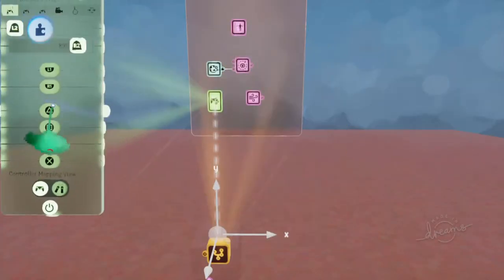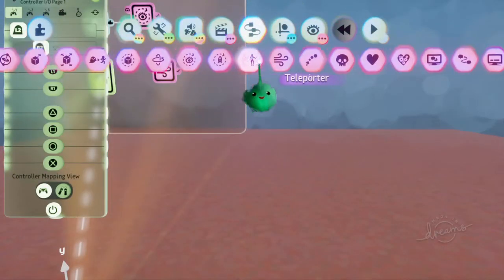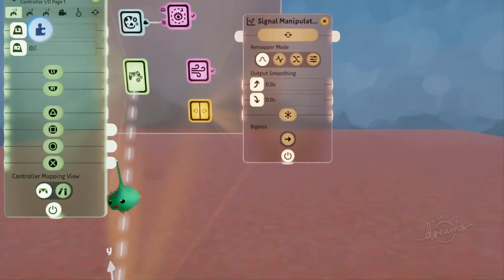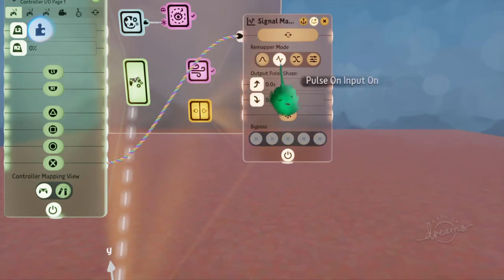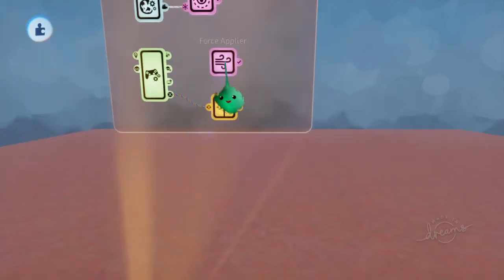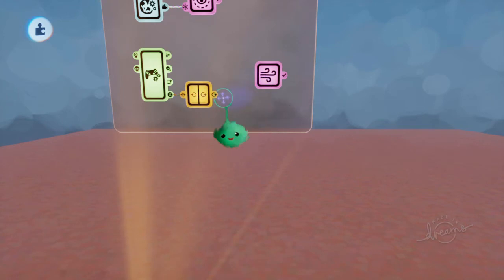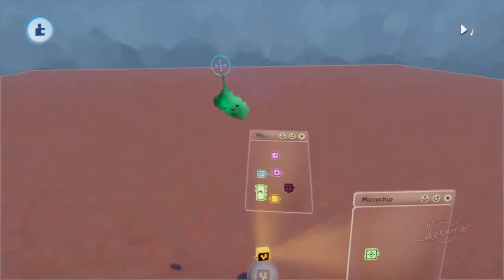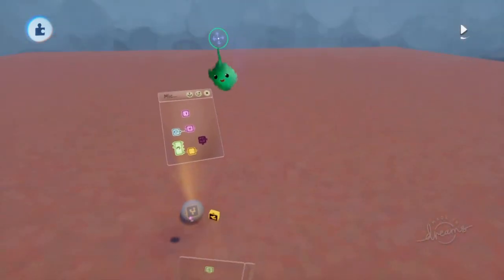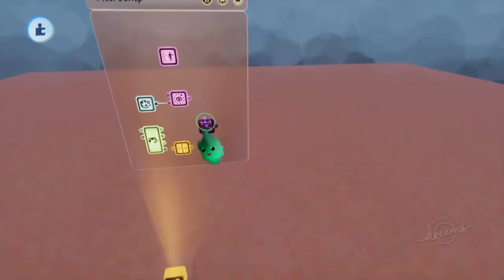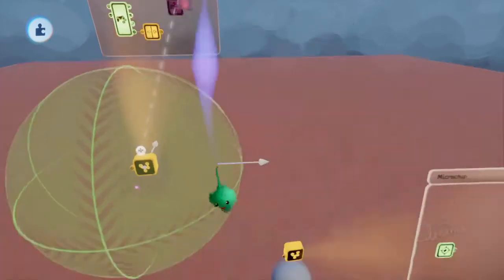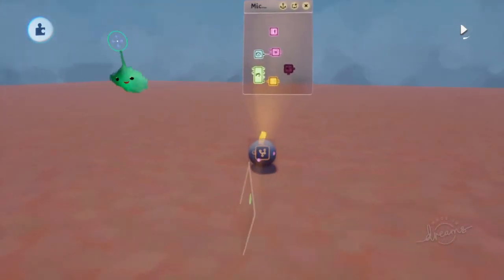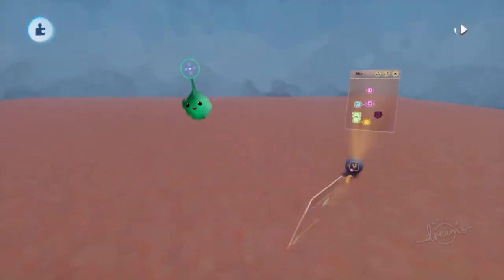Let's have it tied to X, where it'll go when we start pressing X, so if we put it in a signal manipulator and use pulse mode, then when we start pressing X, it will send a pulse, which is a brief signal, so it'll power this for a short amount of time. So if I just tap X now, I'll need to make it more strong. Let's try that. Press X, and it got shoved in that direction, and then X, and it got shoved in that direction, and so on.